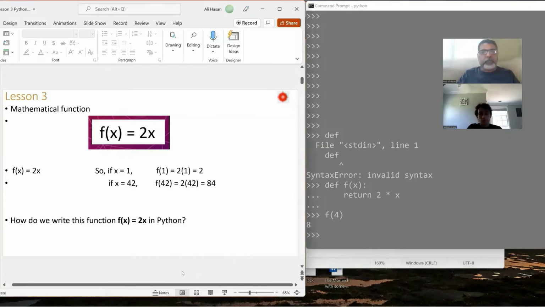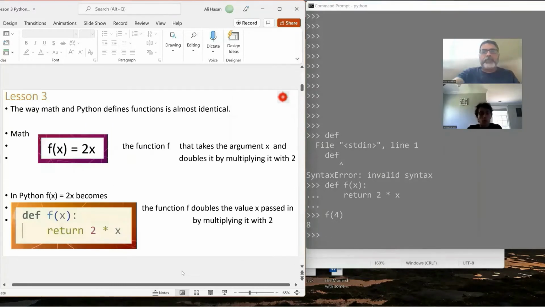So let's keep going here. That was our preamble. Here is our function again, f of x, that doubles whatever you send it. And this is what it will look like in Python. So this is the math. This is the Python.